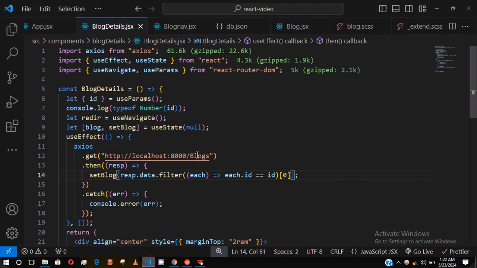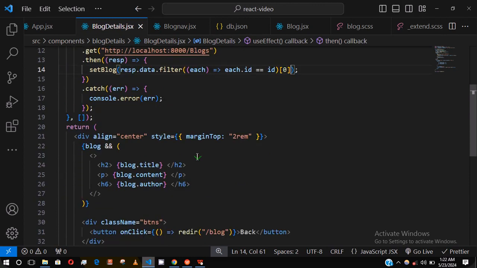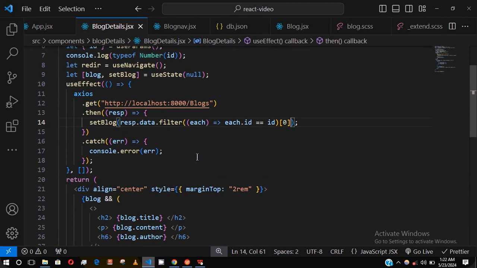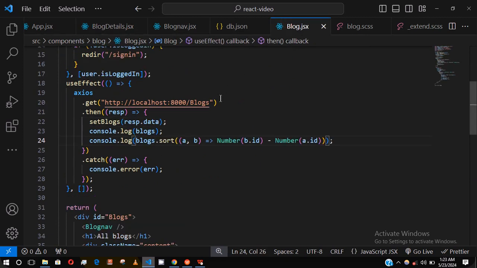Sort is not defined, so where is our sort? Let's move it now. In our blocks, our blocks should not be having an error. But let's just remove all of this or comment it out.